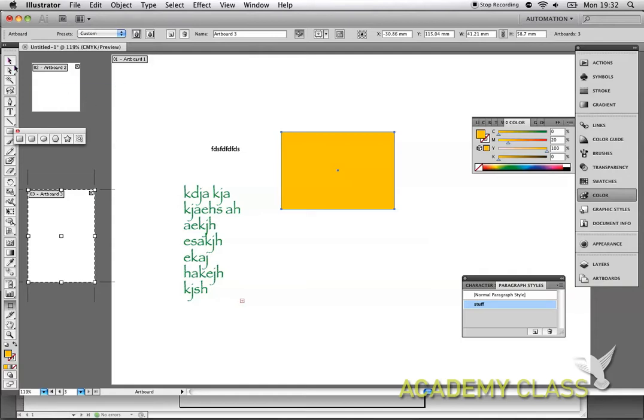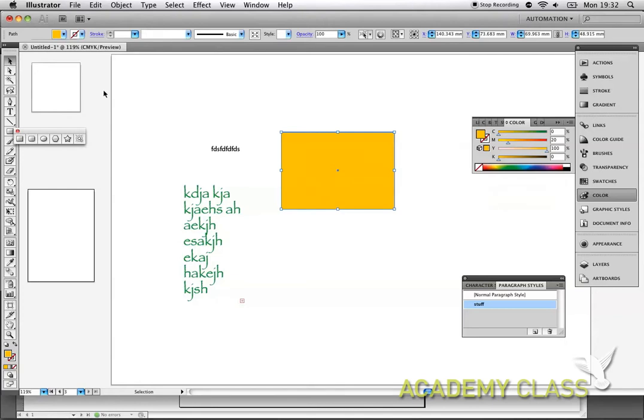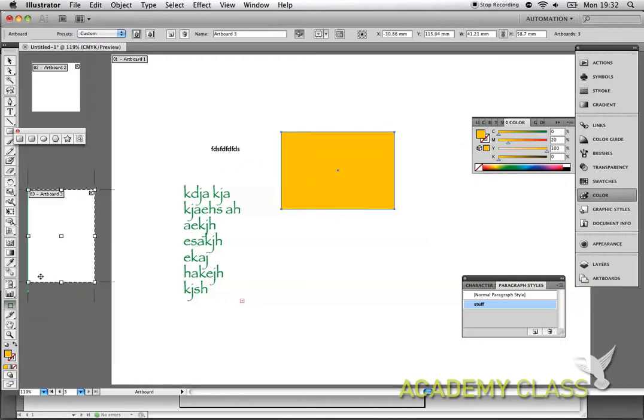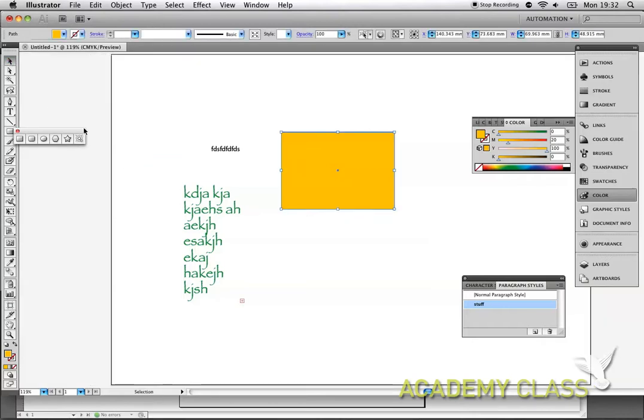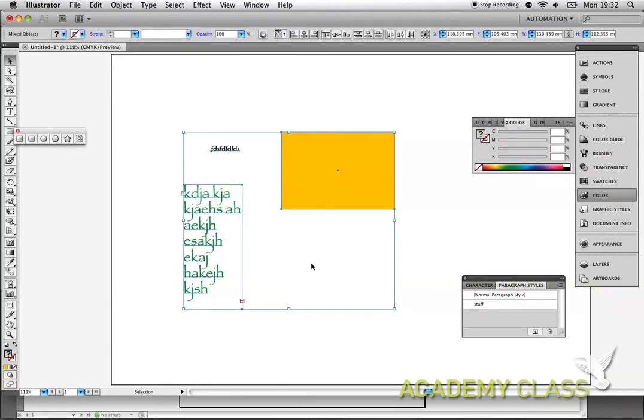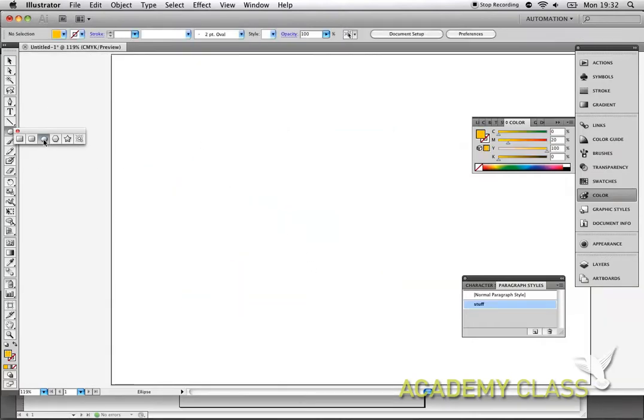Is there a Pathfinder tool in InDesign? Yeah, there is. Is it as good as Illustrator? It's easily as good as Illustrator. I'll show you. You guys familiar with Pathfinder? So it's actually very, very useful if you've got, for example, a couple of shapes.